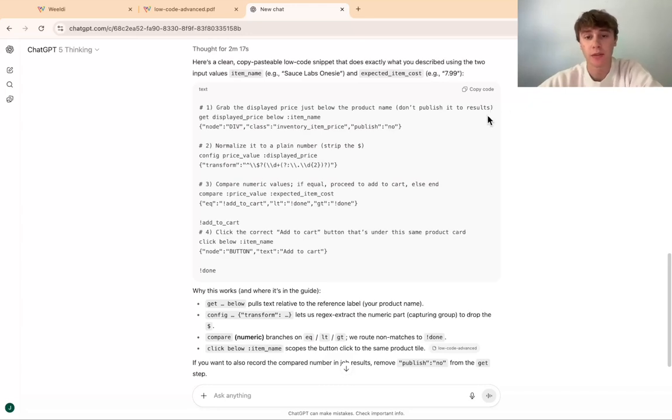So we've gotten our response from ChatGPT, and it looks pretty good to me. It basically gets the price below the item name input value. It'll normalize it by stripping the dollar sign if it needs to, and then it'll compare that normalized price that was extracted from the page with the input value expected item cost. If they're equal, we could skip to this branch and add it to cart by clicking below the item name on the add to cart button. Otherwise, if it's anything other than equal, we'll skip to the done branch, which skips past the add to cart step.